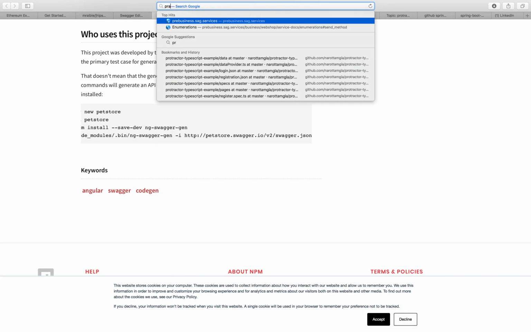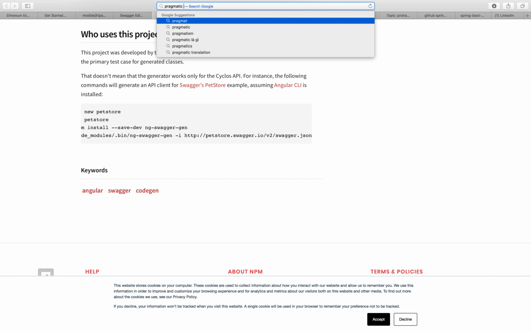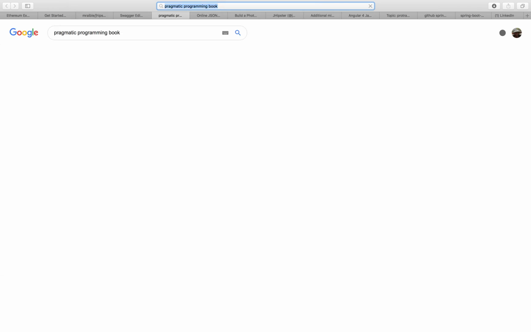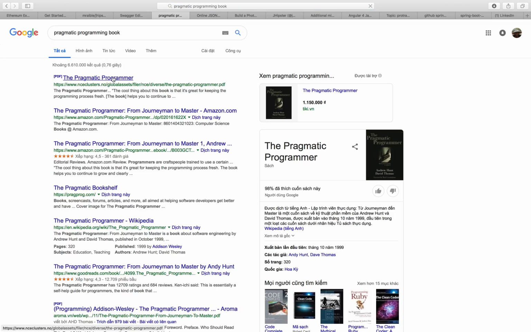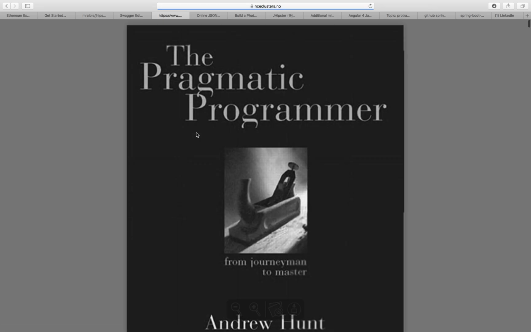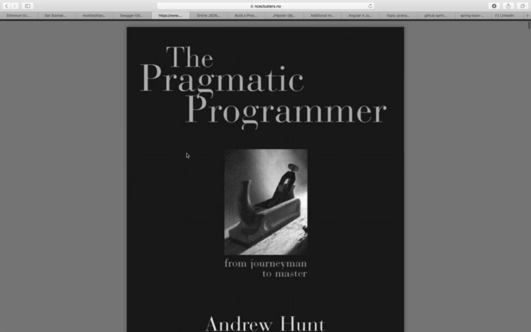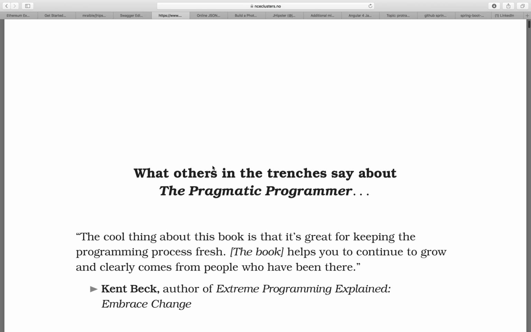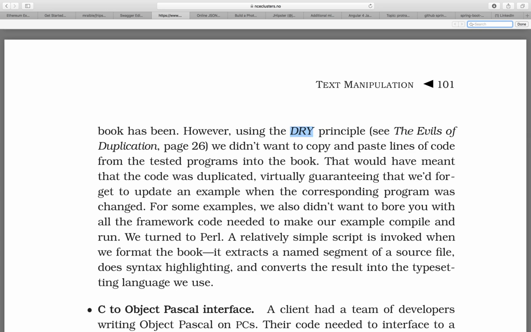Is this right? Yeah, I think this was Andrew Hunt, The Pragmatic Programmer. Let's check out this book.